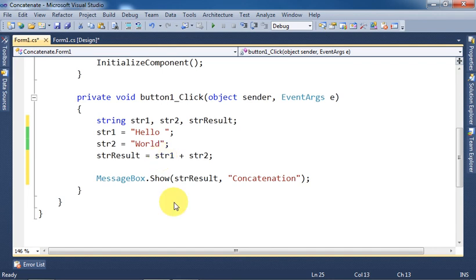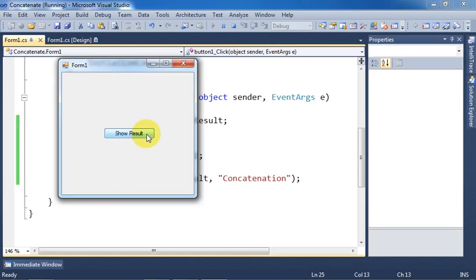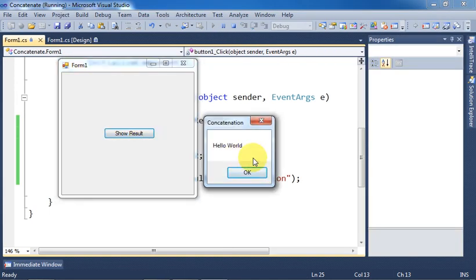Run the application again and click on the button and see that you are getting same result. So here you learn that how you can concatenate two strings.